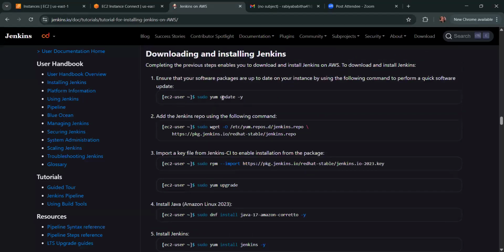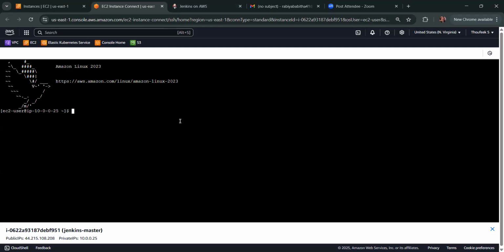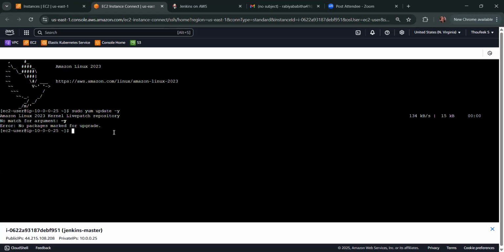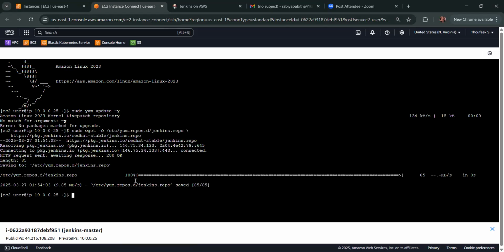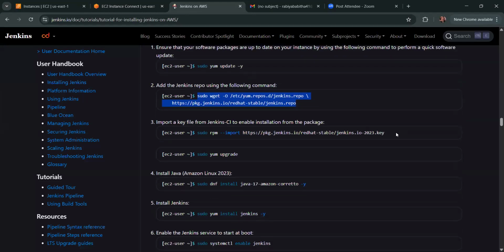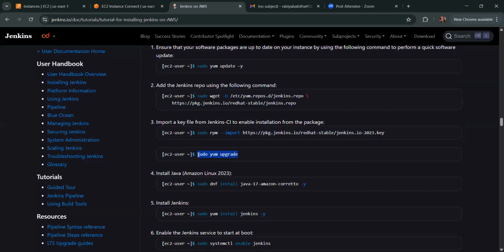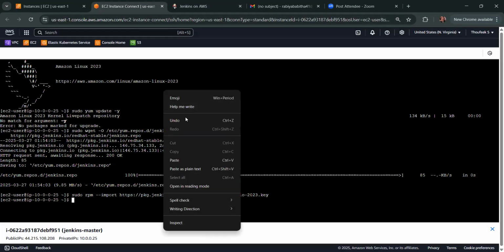Now I'm going to run the commands. Okay. This is for the package update. Then we need to install the Jenkins repository. Okay, Jenkins package. Now we added the Jenkins package. Now we need the key for the same, the Jenkins key. So we need to take it from the repository. Now we need to upgrade the system.